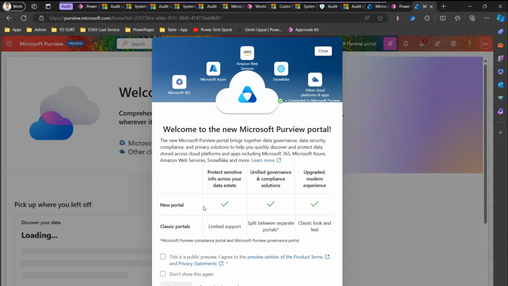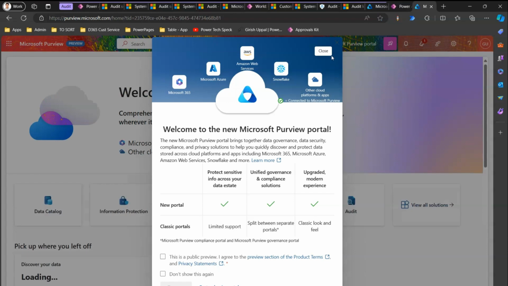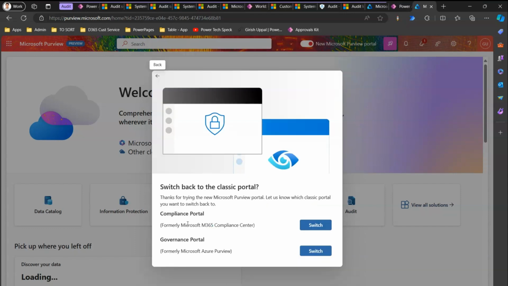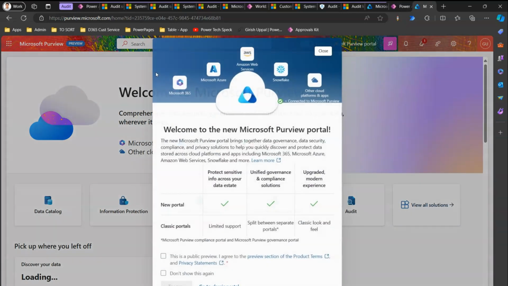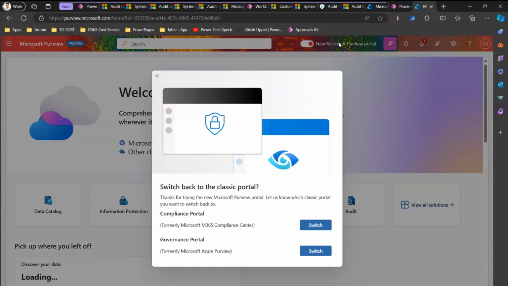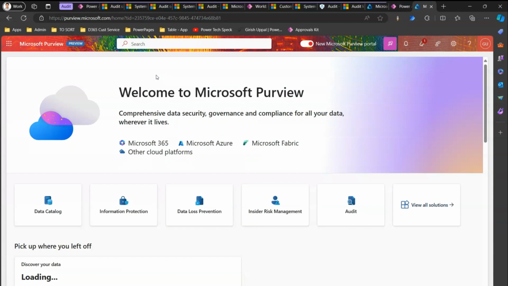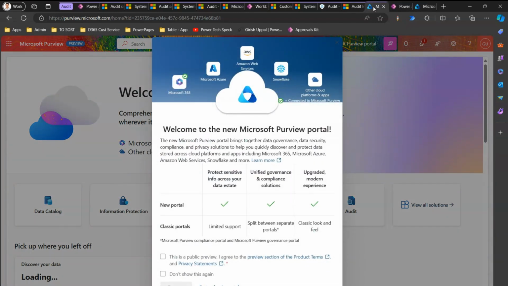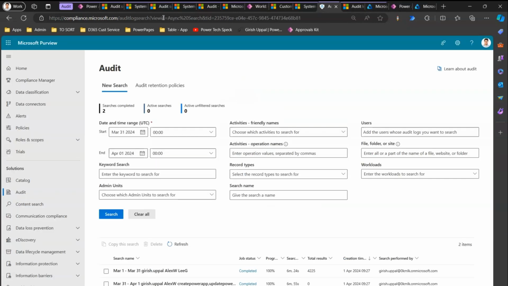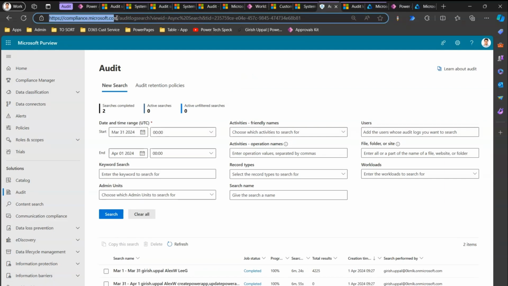What Purview does: Purview has two portals, a new portal and a classic portal. I'll show you how this portal looks. You can navigate to the classic portal from here, or let me show you how the classic portal looks. The classic portal has a compliance portal and the governance portal, and you can navigate to and fro. I'll close this window and go to one of the URLs called compliance.microsoft.com.